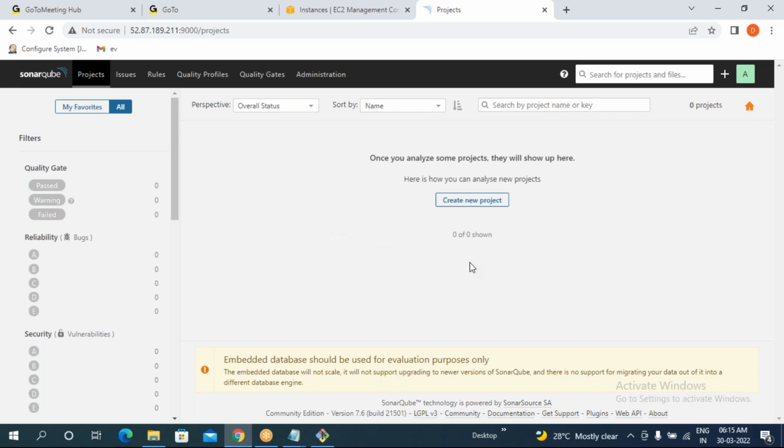Already you know, if you execute the mvn sonar:sonar command, the corresponding SonarQube report will be generated in this Projects tab, right? To execute the mvn sonar:sonar command, we require Maven software, right? That's why let me install Maven software.